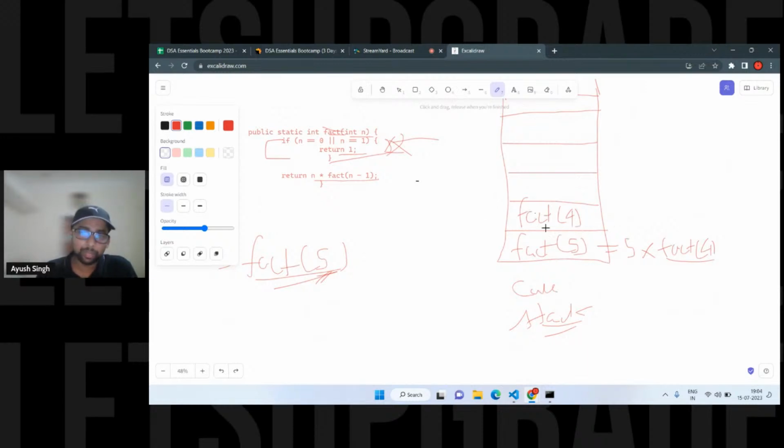So here we have this fact of 4. This value is still here, you didn't get the value yet. When you see this fact again, it will call with n minus 1. n was 5, so now it is going to be 4. That's why I'm saying fact of 4, again in the call stack. Now what will be its value? n is not equal to 0, not equal to 1. This condition is false, right? Return 1 will not happen.